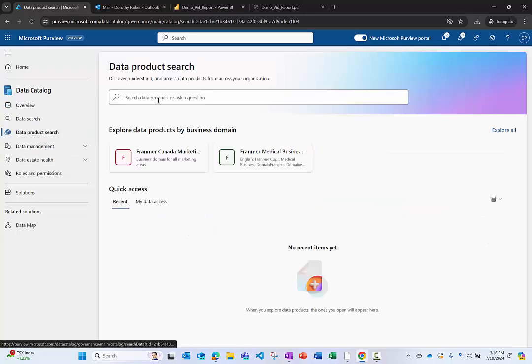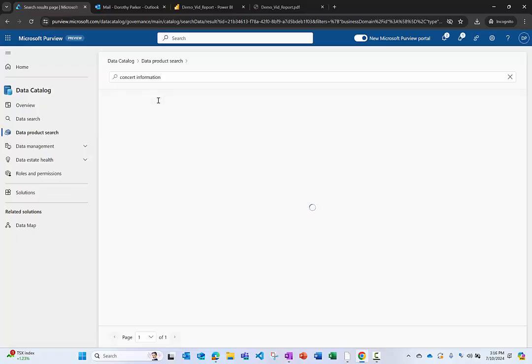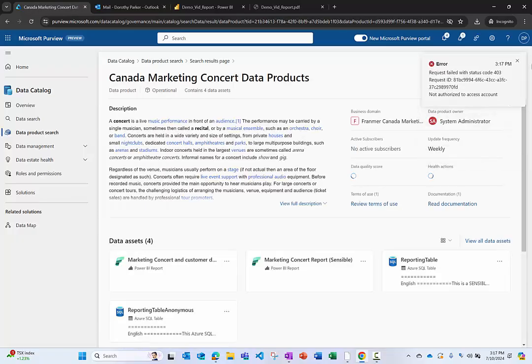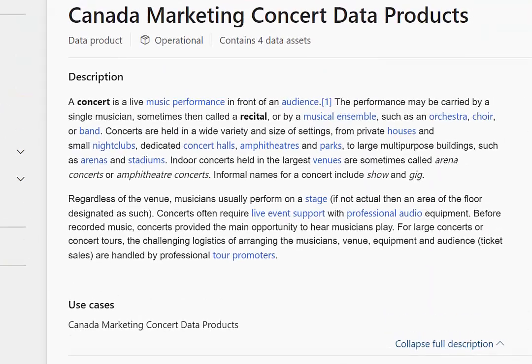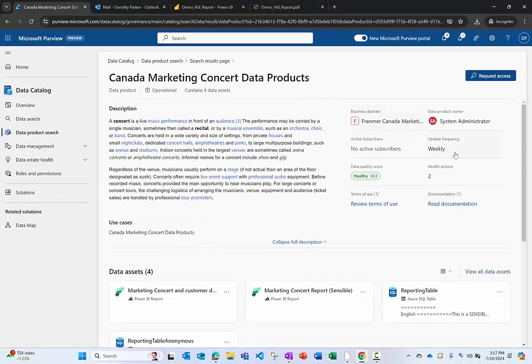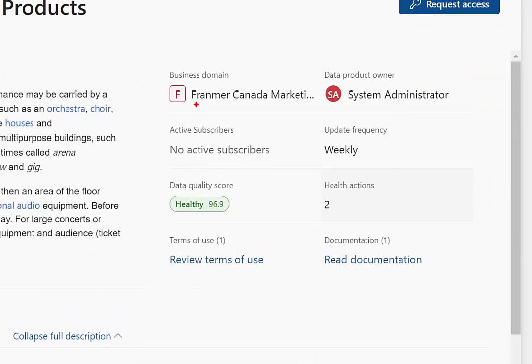So let's imagine now I would like to do the same thing. Here is the search. Insert information. And now it's not an asset that I will get, but I will get a data product. And here I've got the data product right over there with information from the whole data product. For instance, here I've got the description for all the data product and the use cases. I will get some high-level information, say, okay, this data product belongs to this business domain. This is the data product owner.